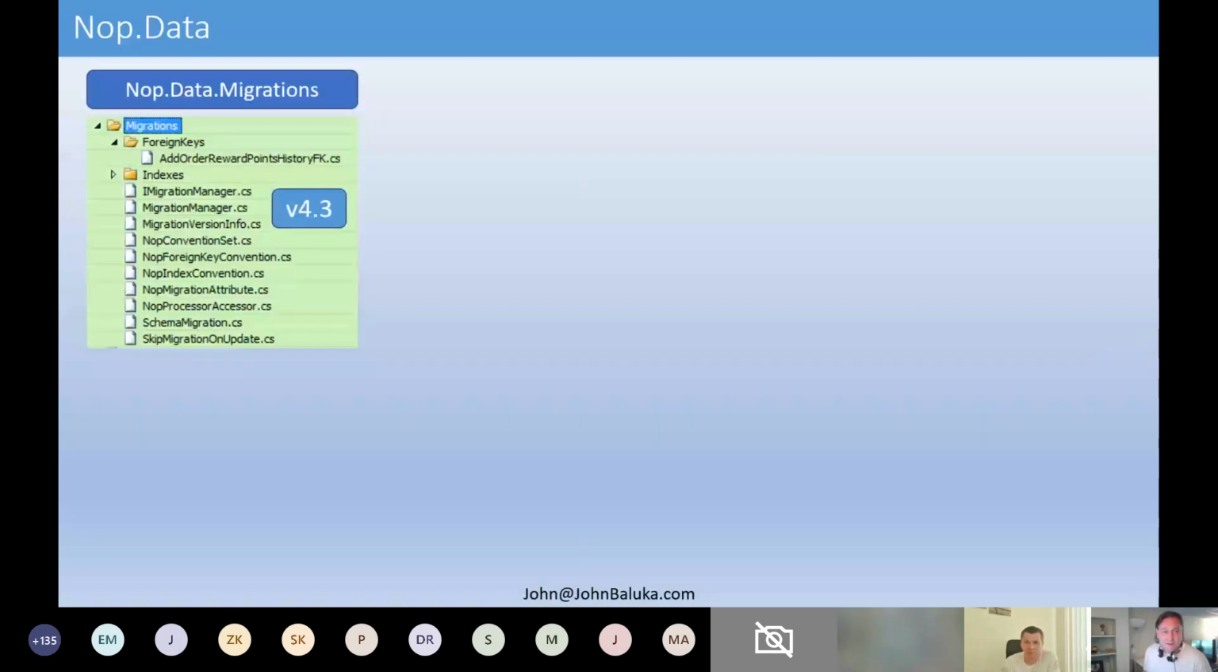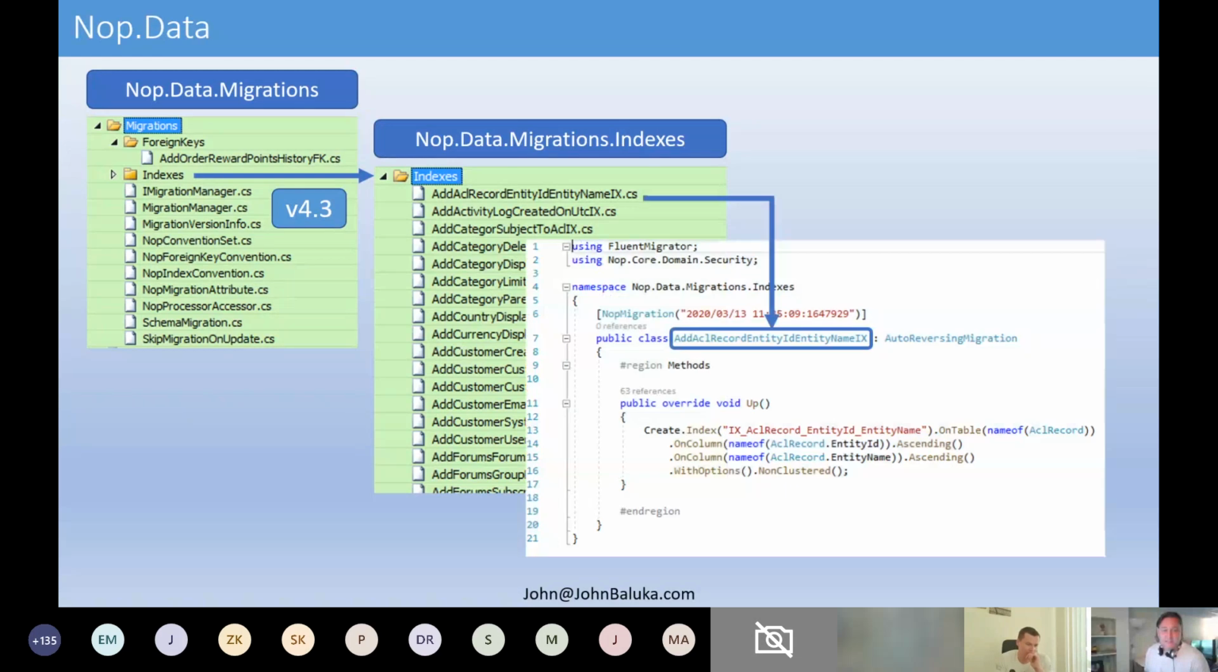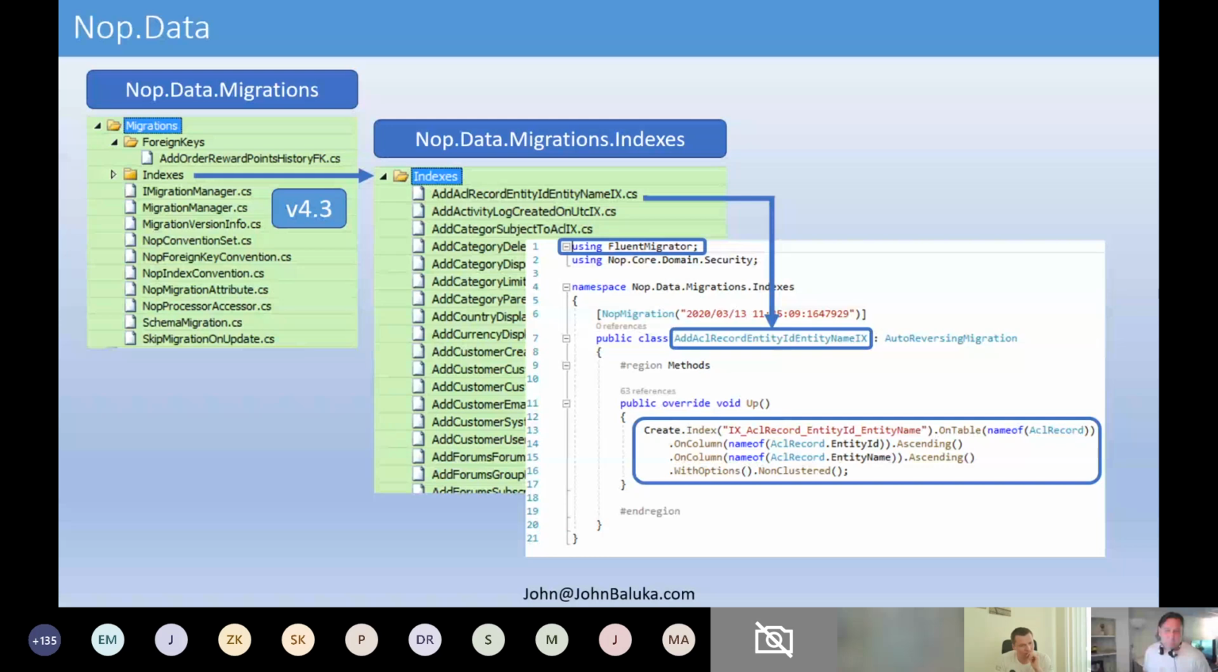Some other features when it comes to migrations itself, if we look at this folder indexes, this is new. When it comes to preparing how indexes get carried forward on installation, we have these new classes that describe how to create that index. And so the Fluent migration handles that syntax of create index, and I'm sure many other objects that you would have in your database.